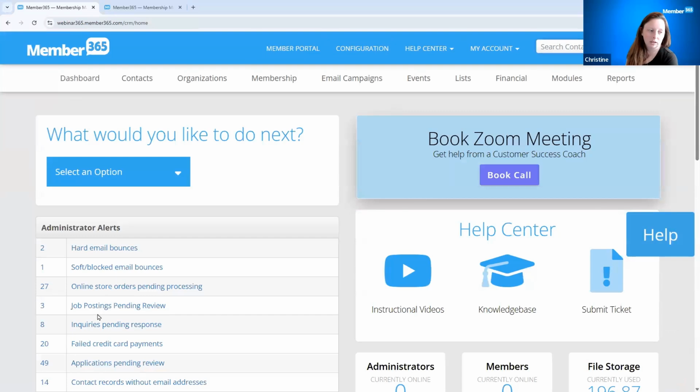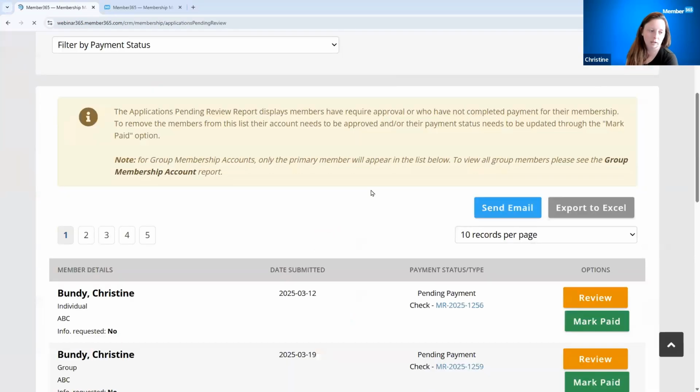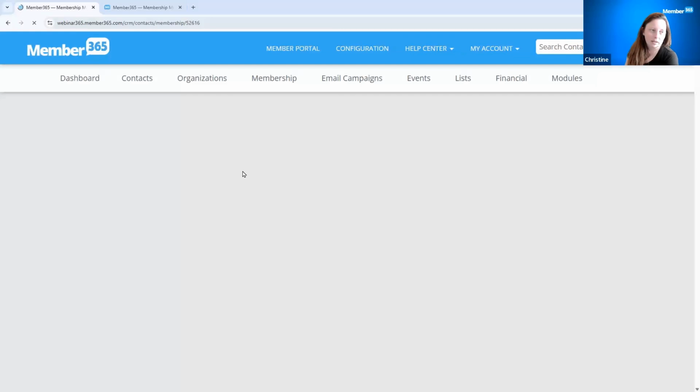And here's where you will see applications pending review. And mine should be right on top. There it is. And I can approve the membership and mark it as paid.